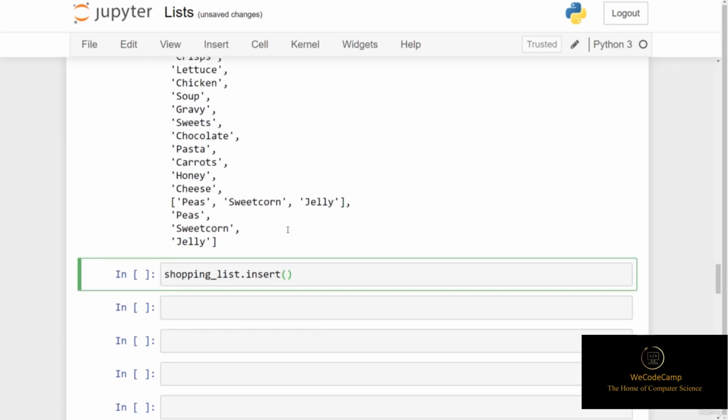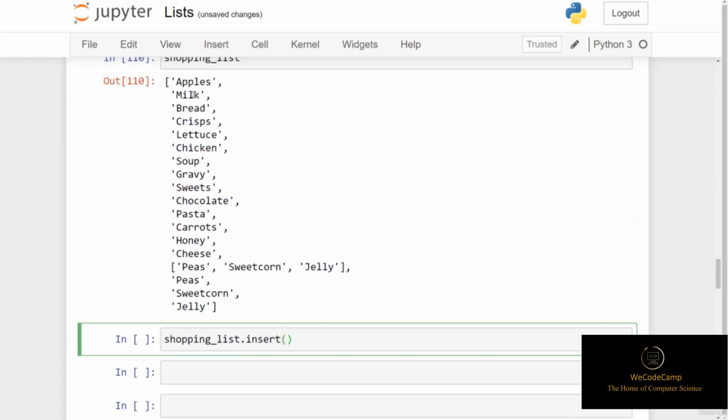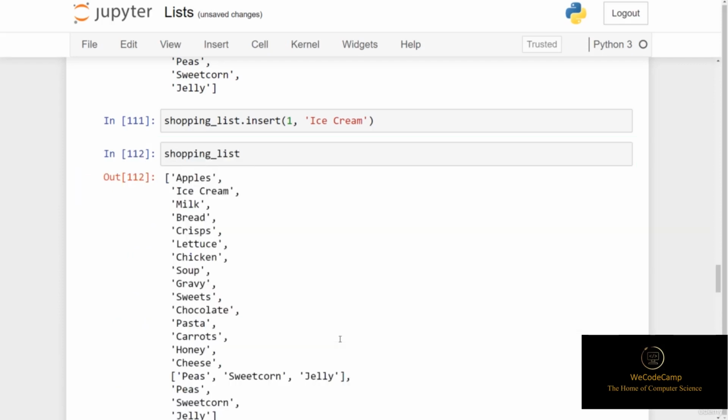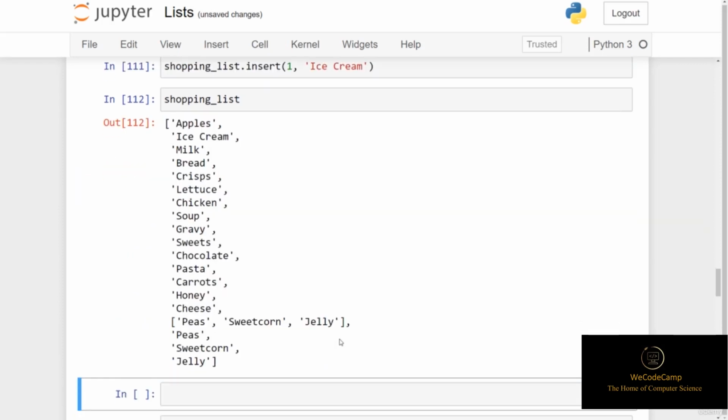So let's say we want to add just after apples, i.e. at index 1, the string ice cream. Well, we can first of all place 1 as our first argument, and our second parameter will be populated with the string ice cream. When we now take a look at shopping_list, we can see that we have apples at index 0, we have ice cream now at index 1, and everything else in terms of index has been shifted by 1. So milk is now at index 2, bread is at index 3, and so on. So the insert method allows us to place an element inside of the list at a specific index point.